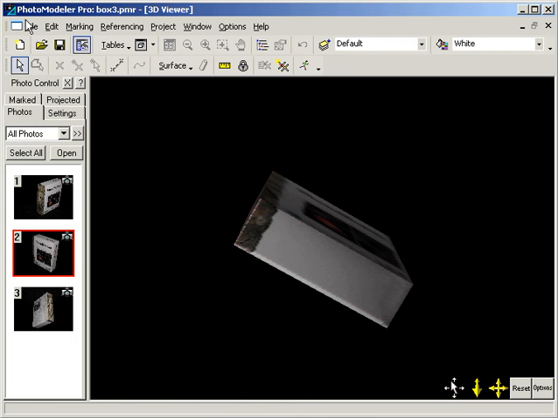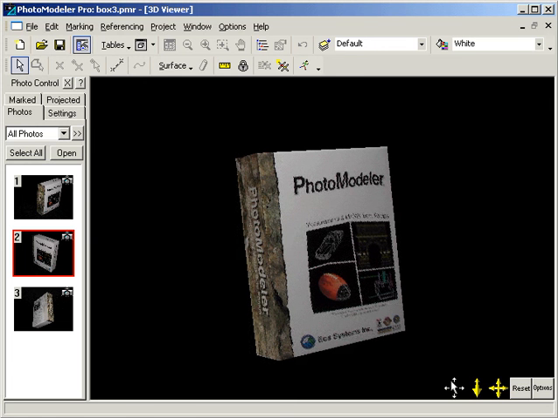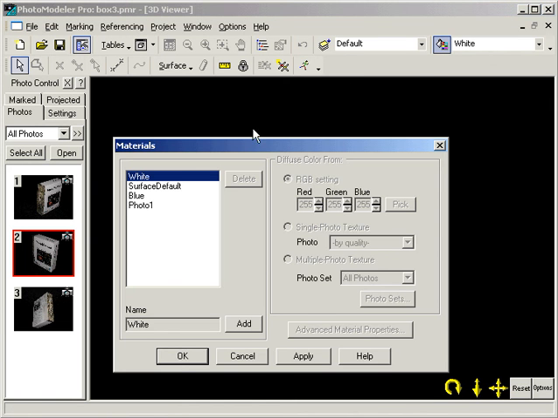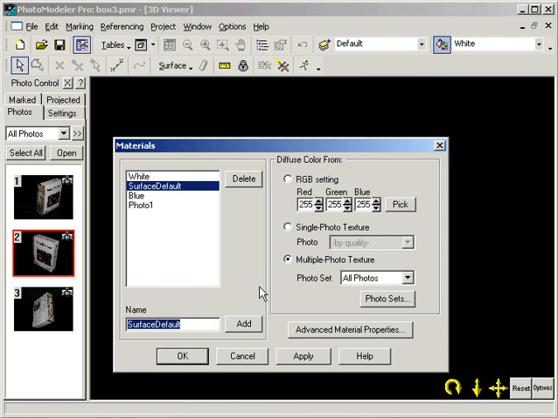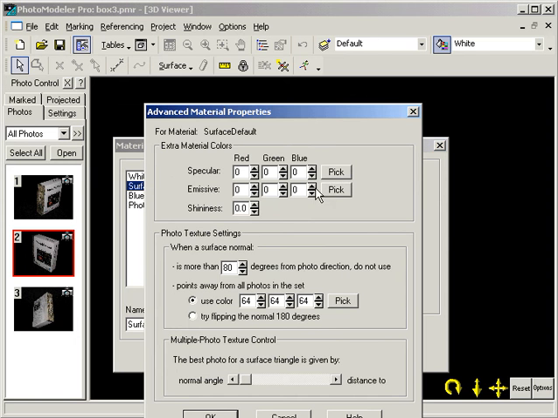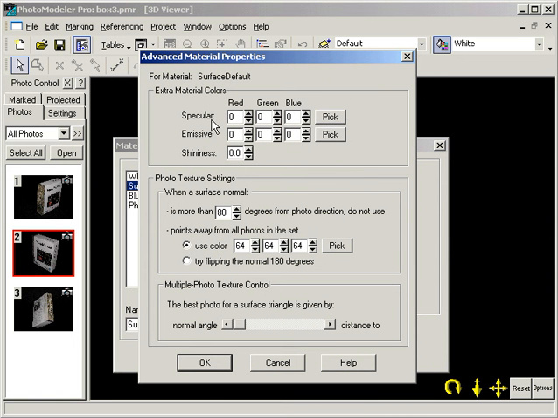Next, we will look at Advanced Material Properties. We open the Materials dialog, select Surface Default, and click Advanced Material Properties. The specular, emissive, and shininess colors are useful when exporting materials for use in advanced graphics programs. The photo texture settings tell PhotoModeler how to pick which photograph to use for a particular surface.